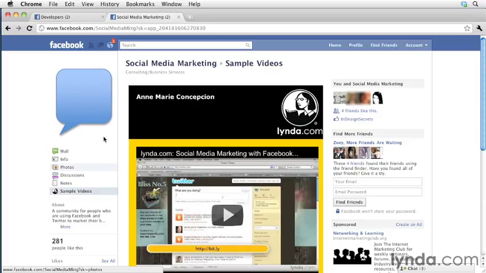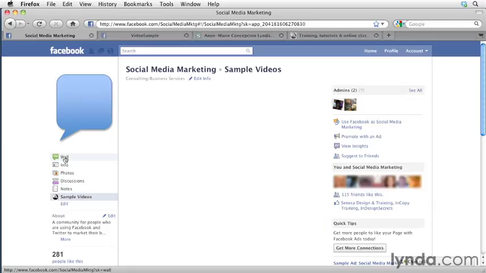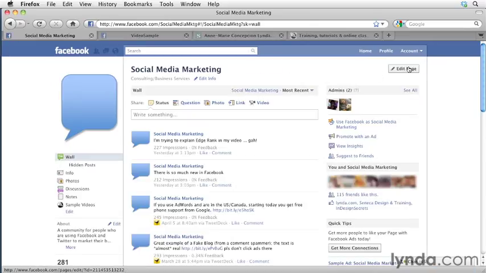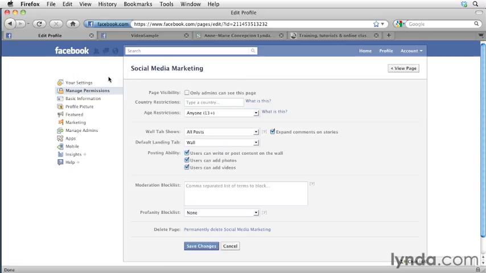Not only that, but let me go back to Firefox where I'm logged in as the administrator. If you go to Edit Page, in Manage Permissions, you can set any of those iframe pages as the default landing tab. This is a huge question that people are always asking me. When people come to my Facebook page, I want them to see something like the homepage of my website. I don't want them to see the stupid wall. I don't want them to see the info. I want them to have control over what they see at first.